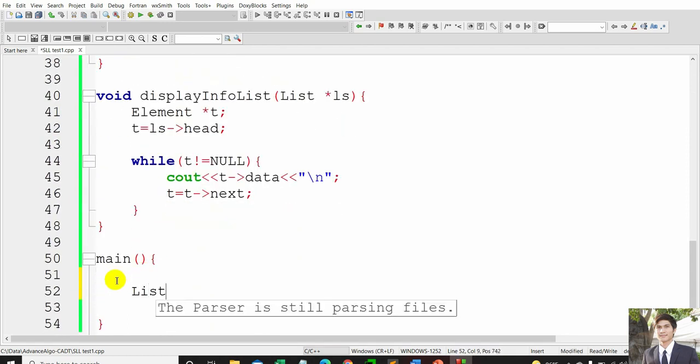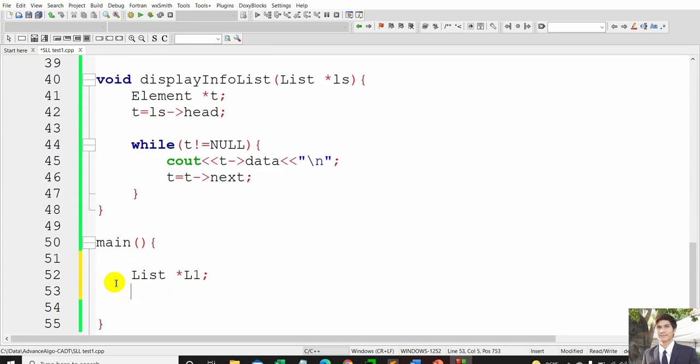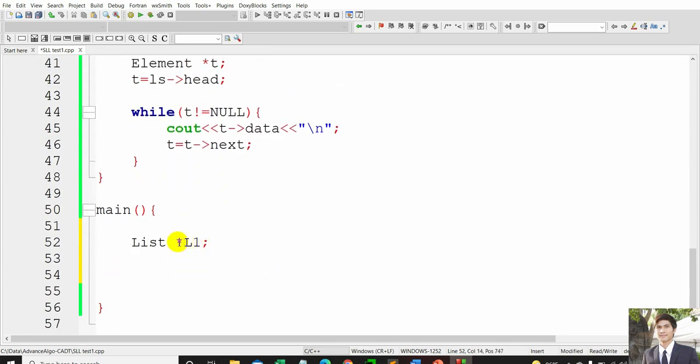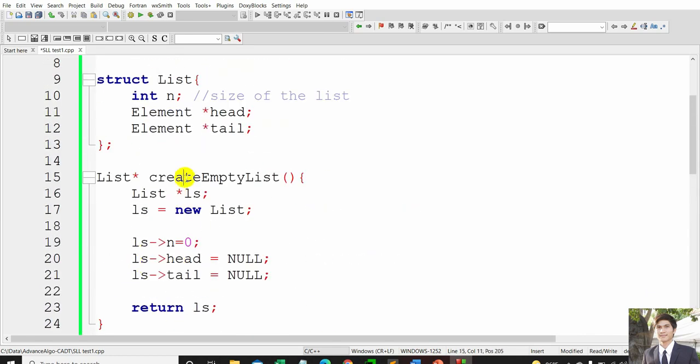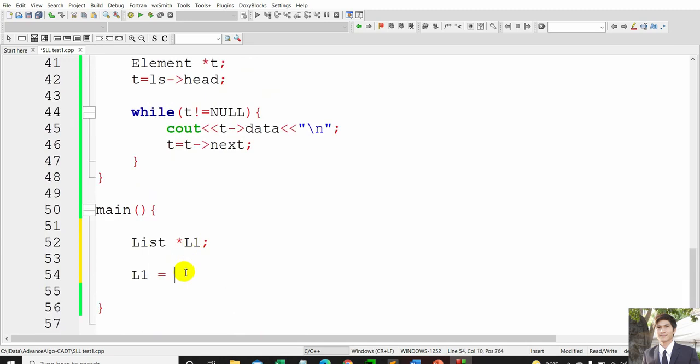Let's say you create a simple variable. Let's say I have list one, L1 here. So you create the variable pointer list here. You need to call the function, which is used by this name, create empty list. Then you don't need a parameter. Okay, this will create an empty list. N is 0, head is nil, and tail is nil.